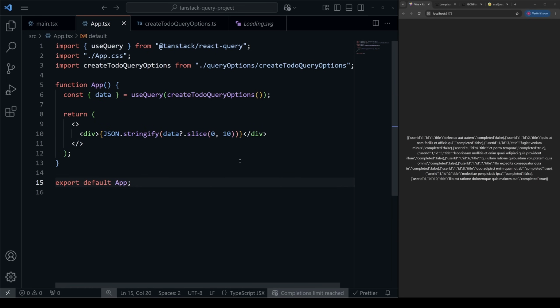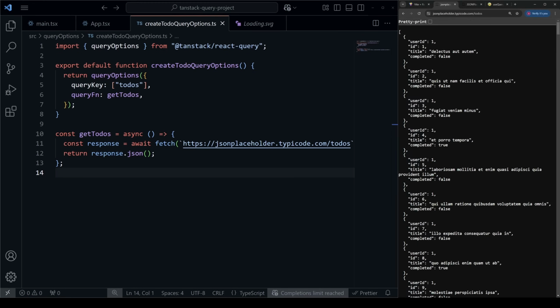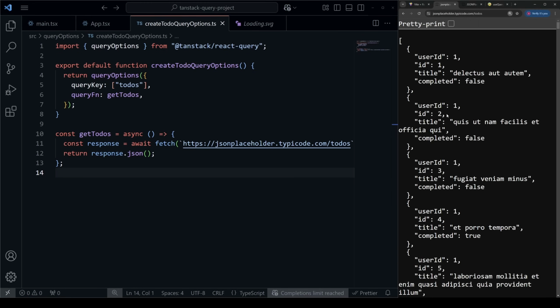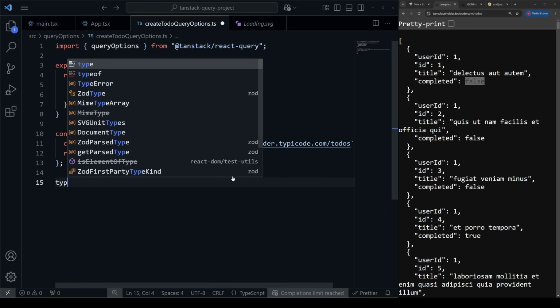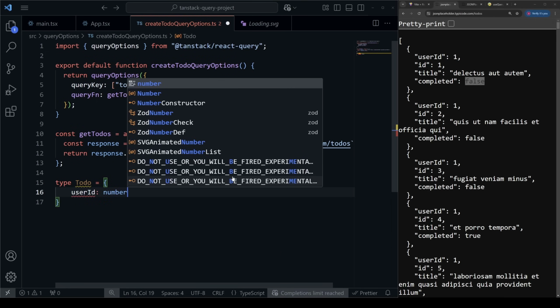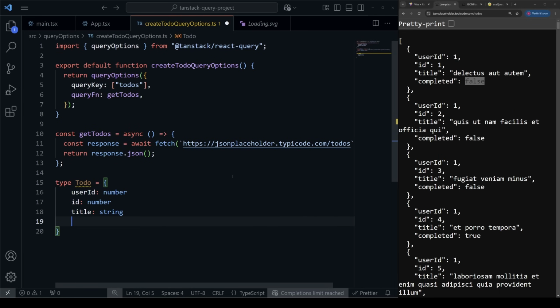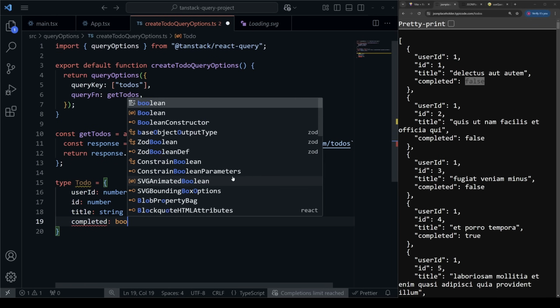One way that we can quickly fix this is to specify the return type inside of our query function here. If we know the structure of our endpoint response, we can make a type for it. So for example, if we go over to this tab here and we look at the general structure of this data here, we can see what it looks like. We have a user ID that's a number, ID that's a number, title's a string, and completed is a Boolean. So let's actually go down here and make a type for that. So we would say type ToDo, something like this, userId is going to be a number. We would say id is a number, title is a string, and then completed is a Boolean.